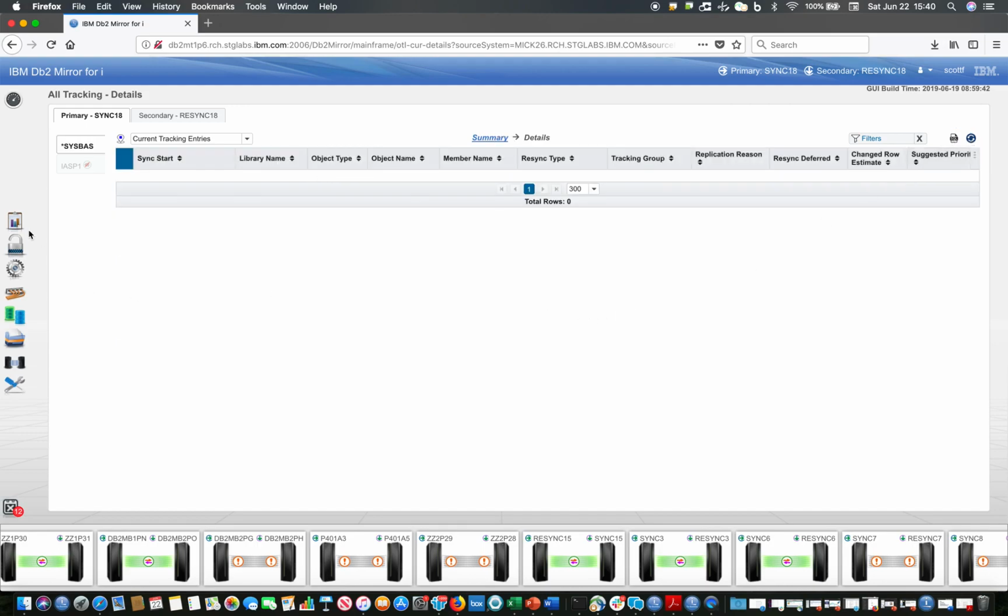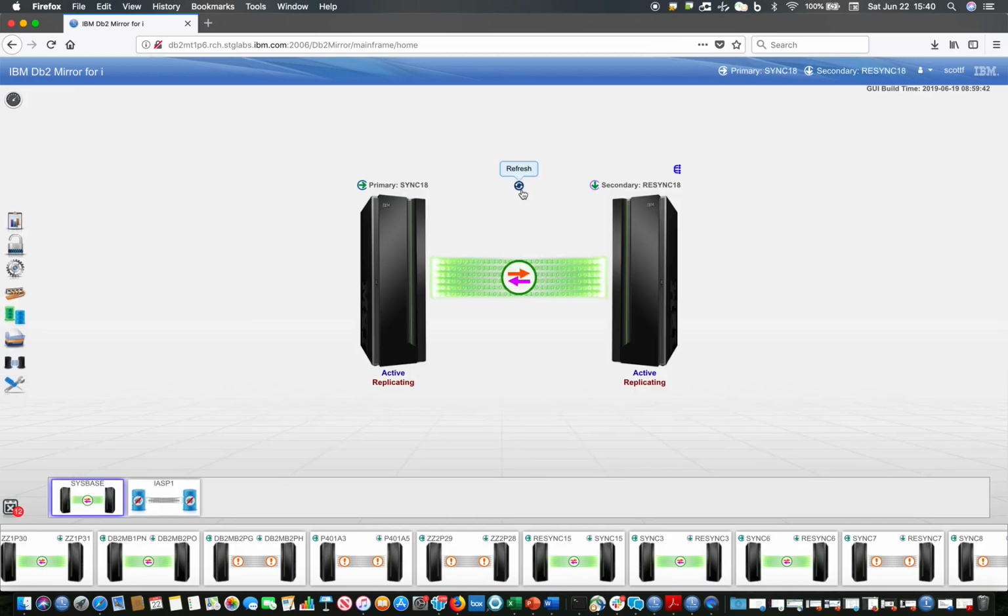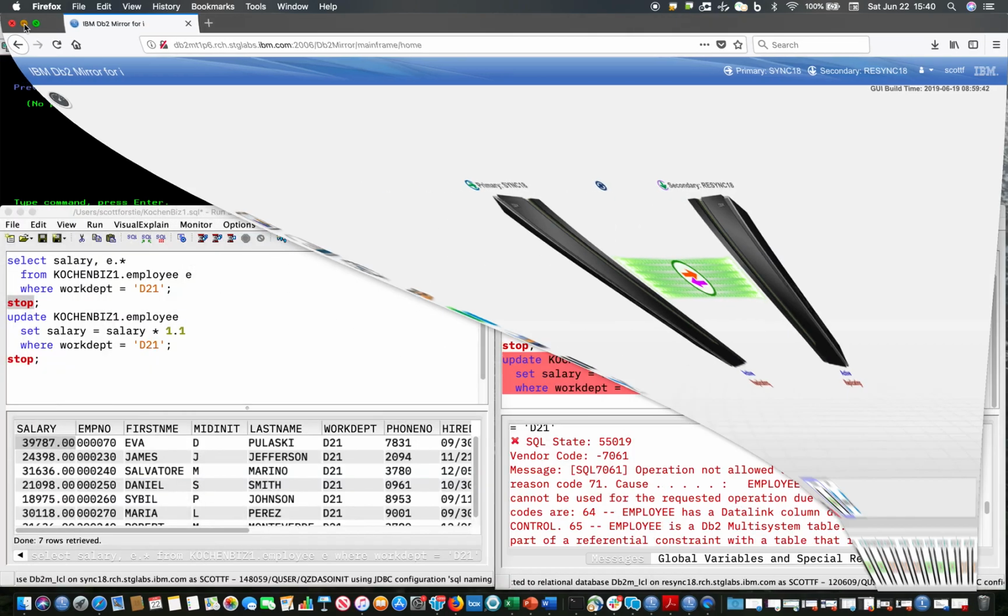And this has gone away, so that usually means we're done synchronizing, and we get back to the main screen and we see, sure enough, we're back. Not only is our planned outage complete, but the resynchronization to bring us back in sync is also complete.